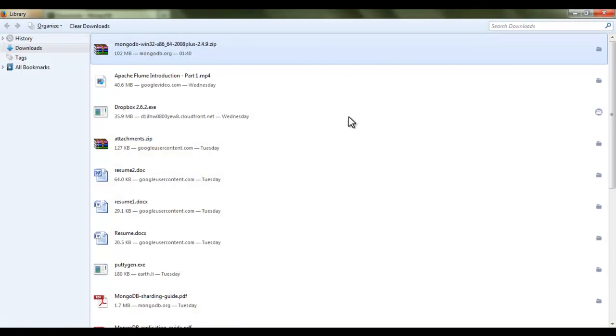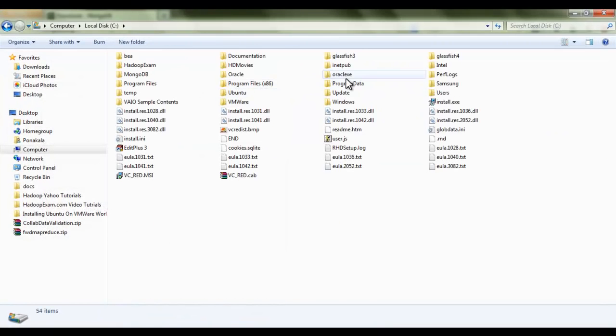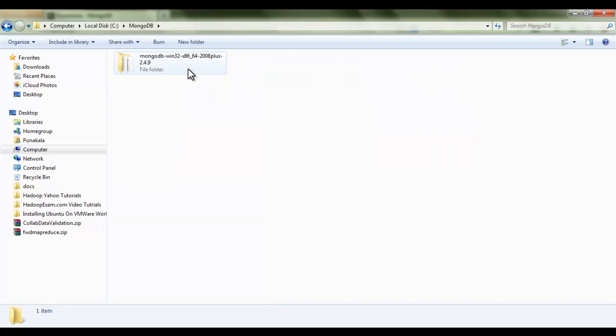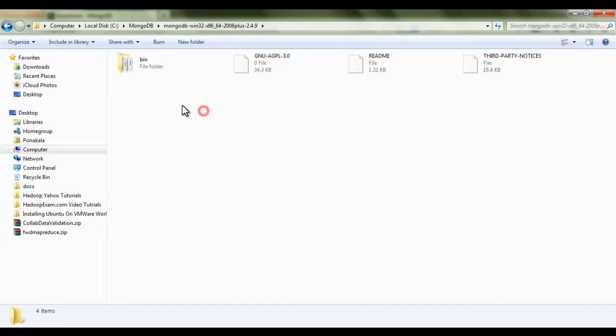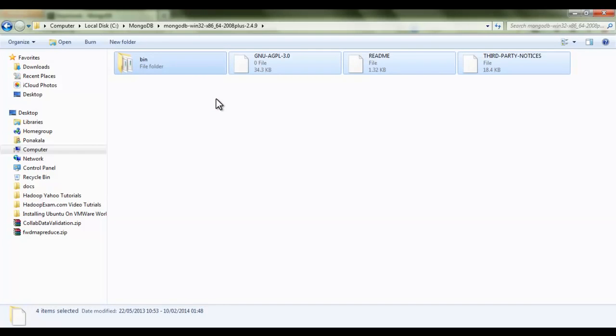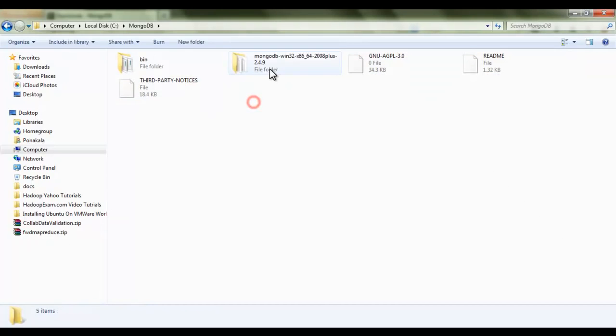So let me go to that extracted directory, C drive MongoDB. Yeah, here is the place where the actual libraries come into the picture. Let us cut these libraries and paste them directly into the MongoDB directory, I mean the folder we just created here, and let me delete this folder. So this is the MongoDB home directory, the loaded version. That is the installation of MongoDB.